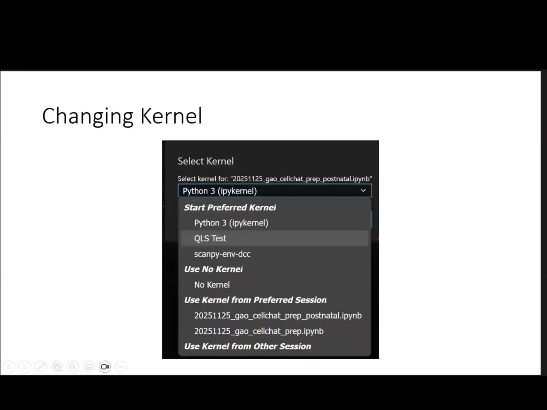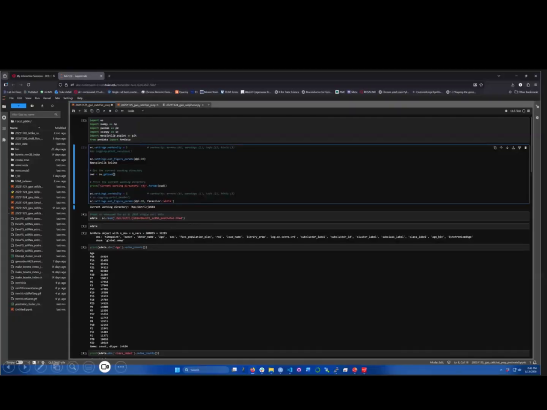So if you click on this, it'll give you this pop-up where it lets you select the kernel. You want to switch it to the conda environment that you made, which should show up by whatever name you gave it in that code we ran earlier. So here where it says QLS test, I want to select this. And now it'll switch to saying QLS test up there. And now you can run Python code through Jupyter as you normally would, and it will have all the packages that you have in that environment.